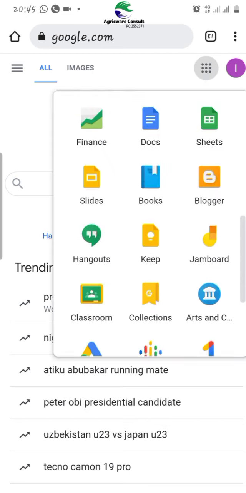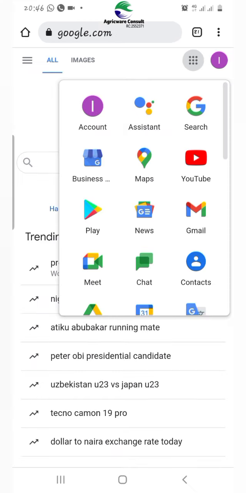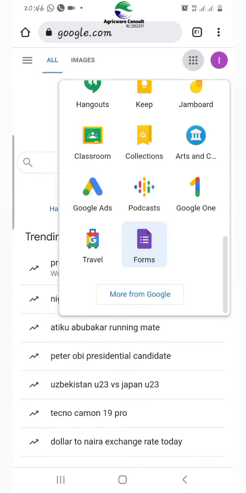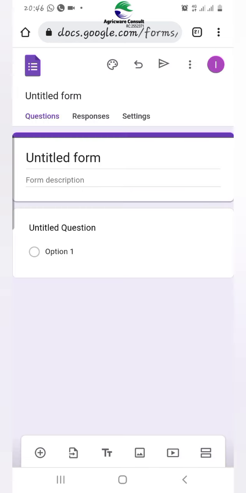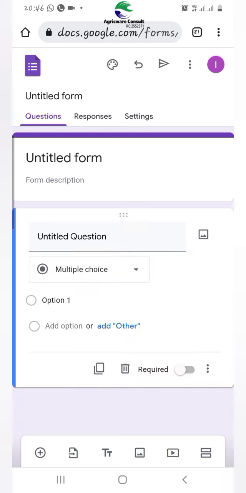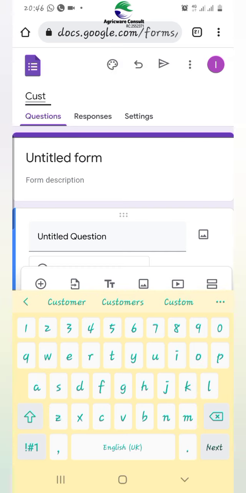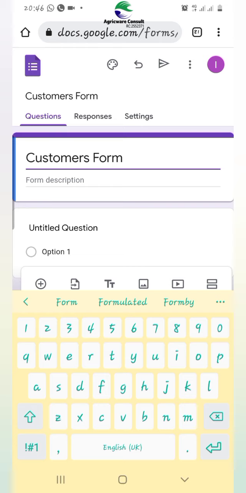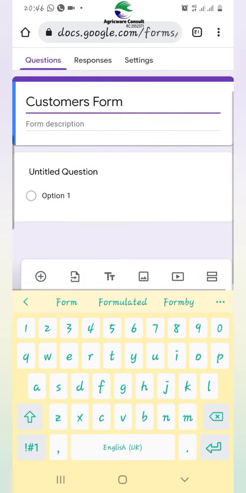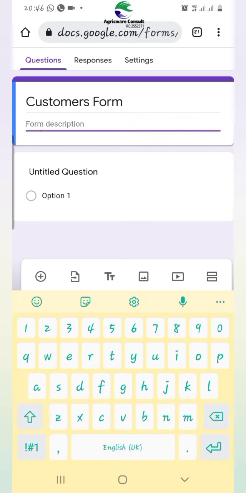You scroll, you find Google Form. Now, this is the beginning. This is how you start your Google Form. You first give it a title. Now you can describe your form here. Give it the description, give your form a description.